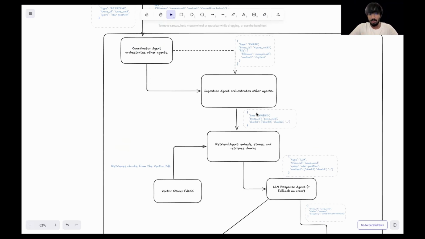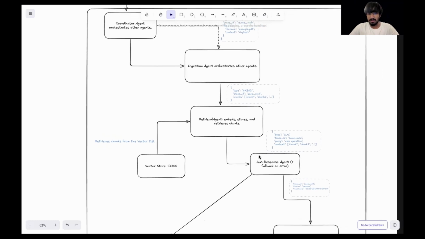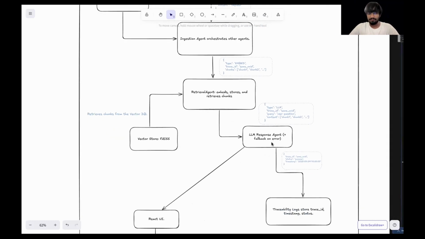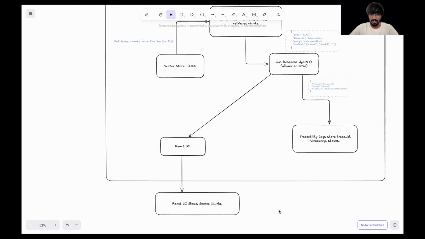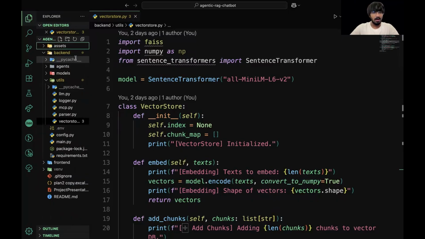And then again, all of these communicate using MCP. So the retrieval agent stores and retrieves chunks, and then the LLM response agent acts and gives a finalized answer. And whenever there's an error, it falls back to a lower model, and then it generates the output. And then the React UI shows the source chunks to the user. As you can see, our project is divided into two equal halves, the backend as well as the front end.